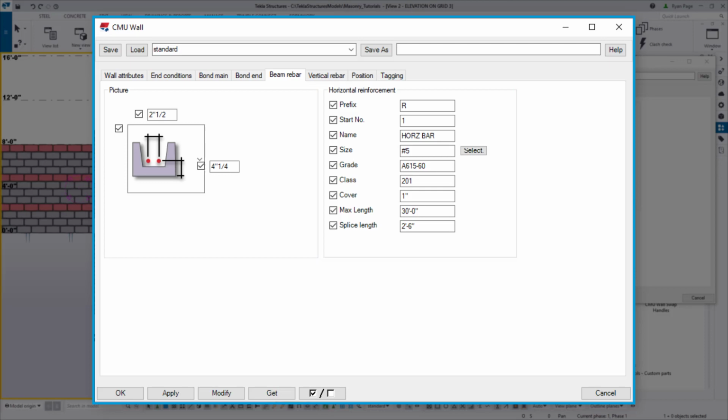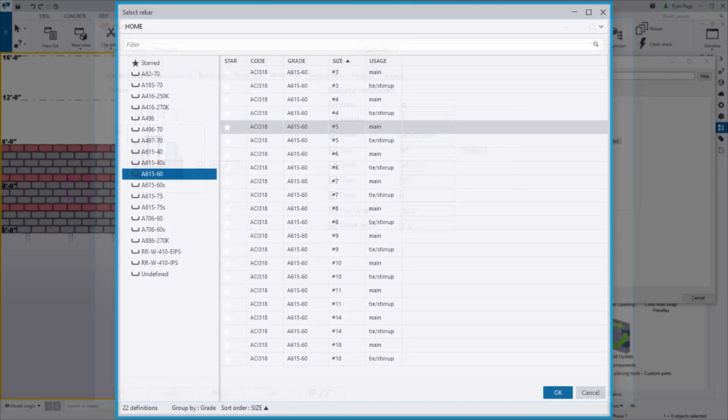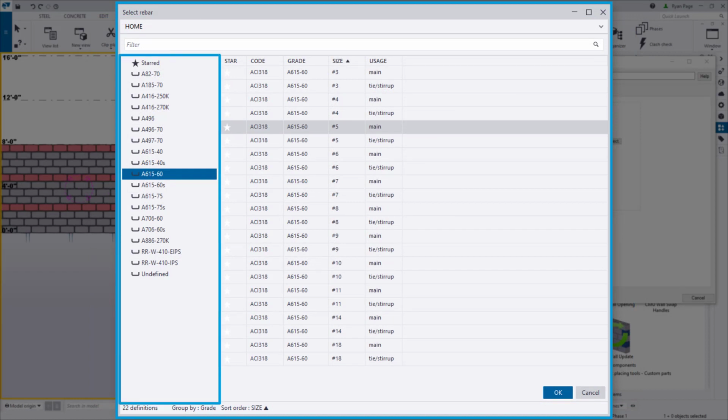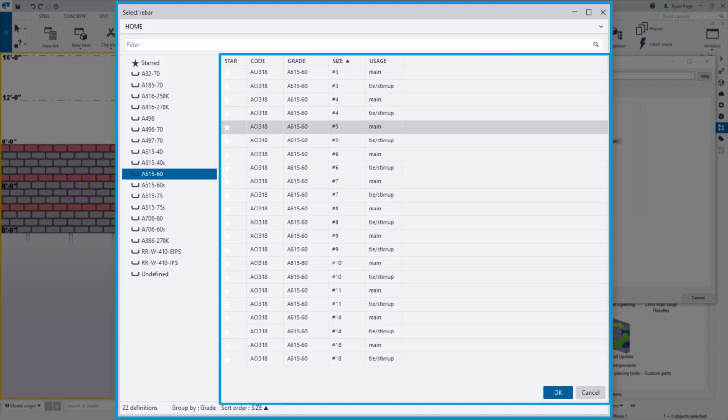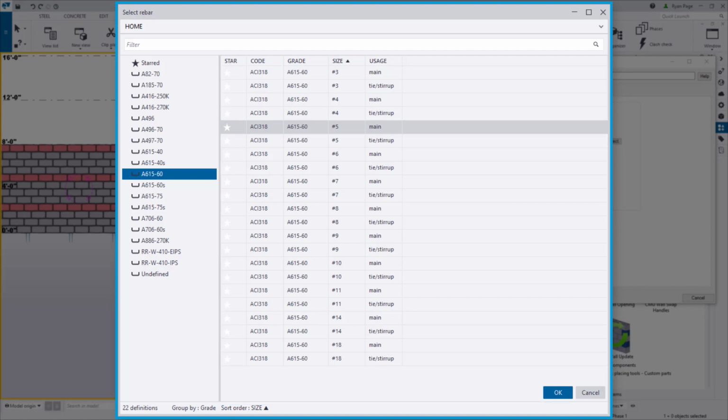Now, for the actual size and grade of reinforcement, we can select that from the Rebar catalog. When we hit the Select button, this dialog box will pop up. On the left-hand side, you'll find the various grades available with the default installation of Tekla Structures. Notice as we choose A615 60, over on the right-hand side, we have a listing of various bar sizes available in that grade. Now, there are 2 entries for each size, one for main bar and one for ties or stirrups.